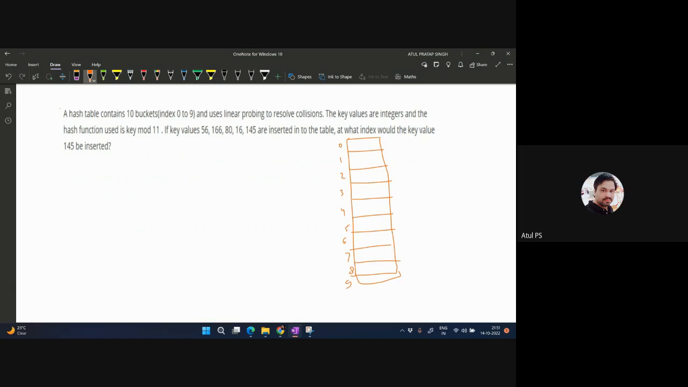So what is our hash function? The hash function is key mod 11, so we can simply write k mod 11. Our sequence is this. First we will insert 56 in our hash table. We put 56 mod 11 and find the remainder value. It will be 1, so 56 will be stored at position 1 because it is empty.